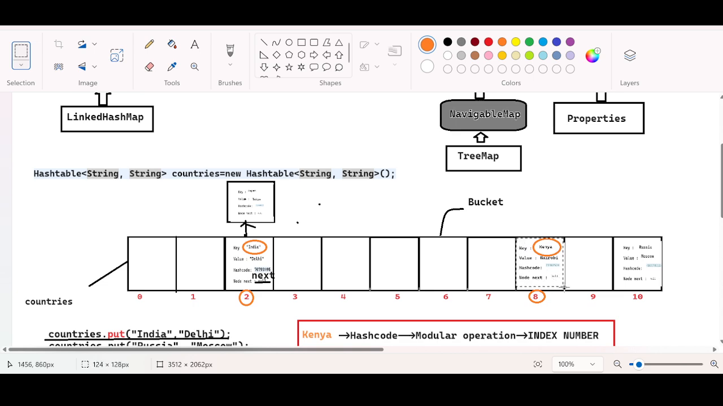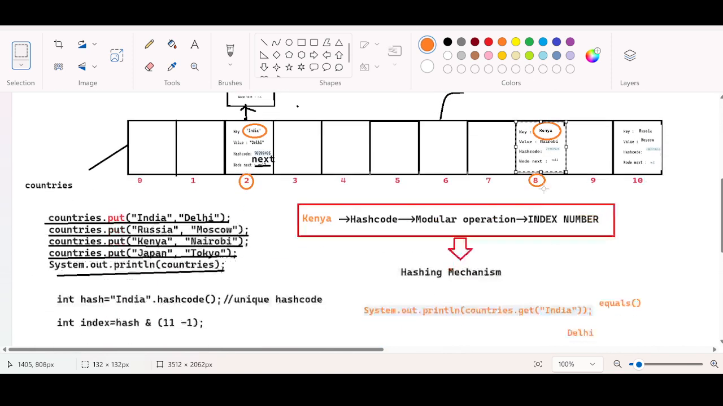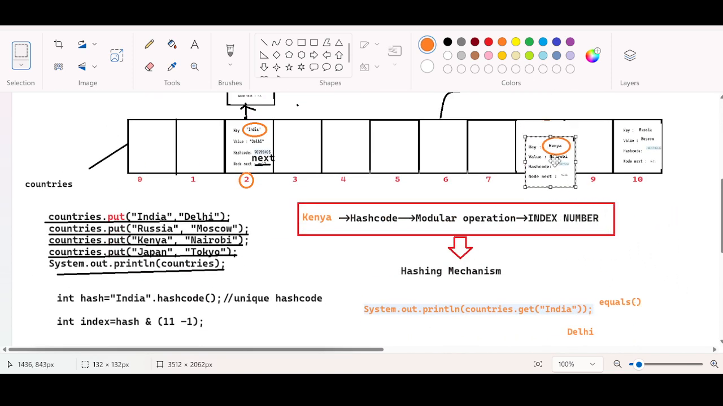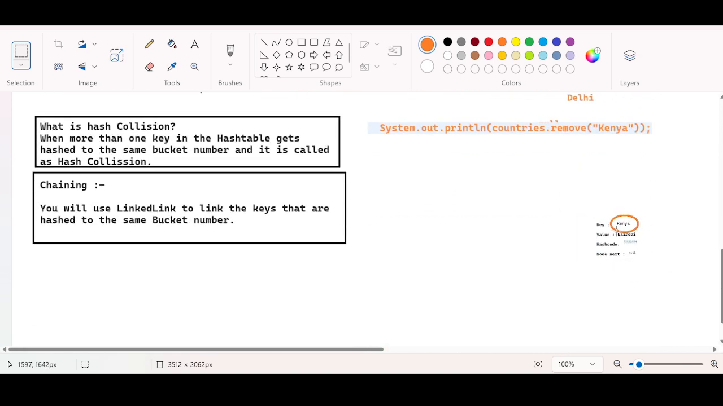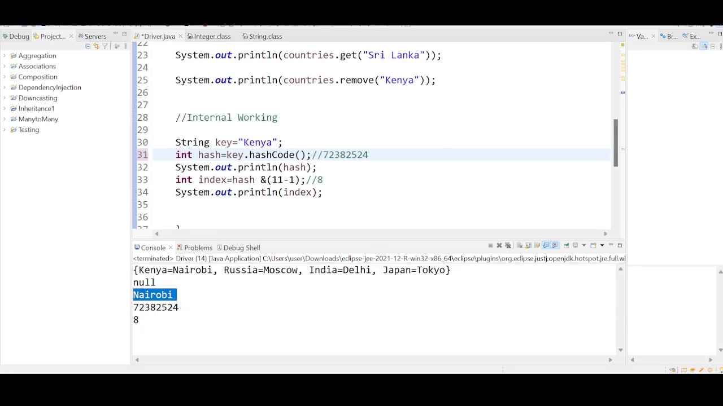There is a country called Kenya here, and you're trying to remove Kenya, the key. So it will be deleted. At the time of deleting, it will return the value, which is Nairobi, saying that the key has been removed successfully. That's why in the console you are getting Nairobi.